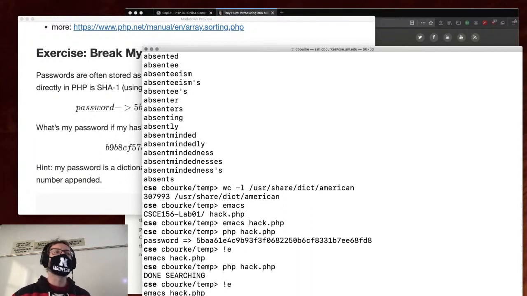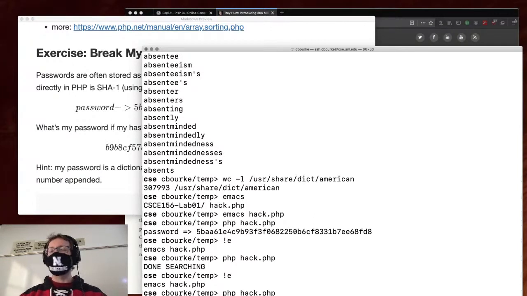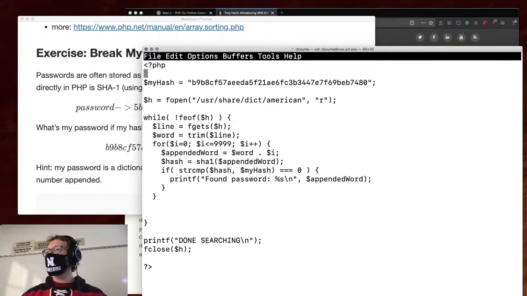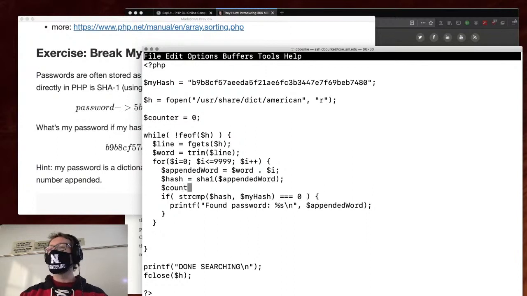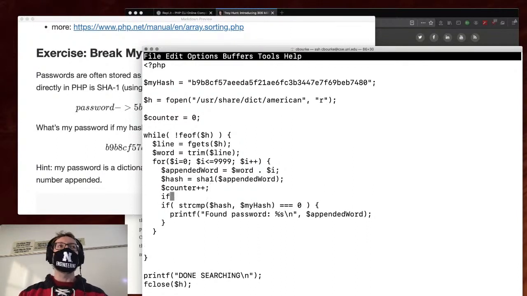I have absolutely no idea how long this will take. But I can do an estimate, right? So let me go ahead and kill this for a second. And again, I have no idea. I haven't tested this at all. Let's go ahead and just go with a counter, right? Counter is equal to 0. Now, every time I hash something, I will increment that counter. Right? And if the counter hits 1,000,000, if counter is equal to 1,000,000, let's see how fast this is actually running.